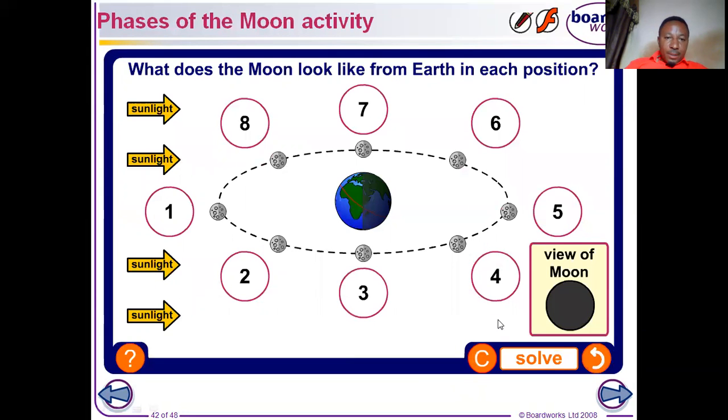Now, can we complete this? What does the moon look like from Earth in each of the positions? Let's see how we can do that. So this is the new moon. Drag it to the side. Good. The second one. Notice that the shadow is to the right here.